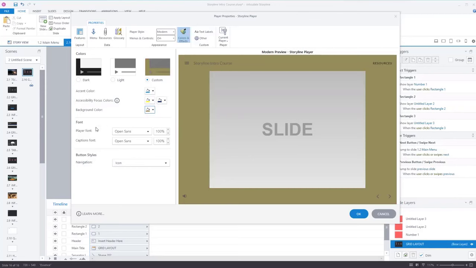There's fonts as well for the actual player. The navigation button is icon, icon and text, or just text. So there we go, previous and next, or with the arrows, or just the icons. If you are going to be translating this into different languages, then I recommend just going for the icons, because previous and next are not going to translate. So if you did translate the entire contents of the course, these elements of the player don't translate.